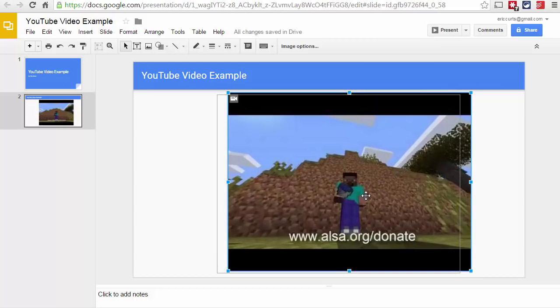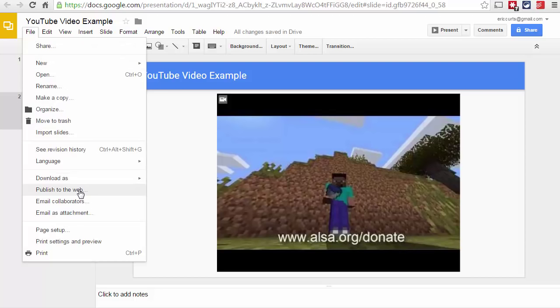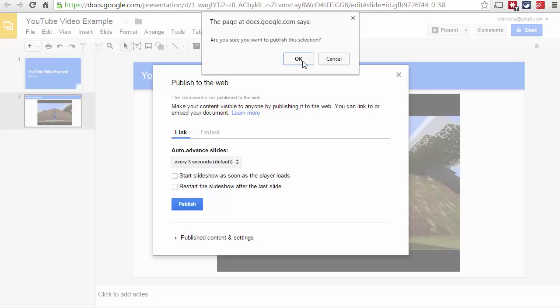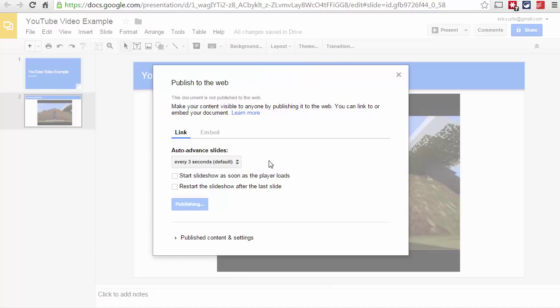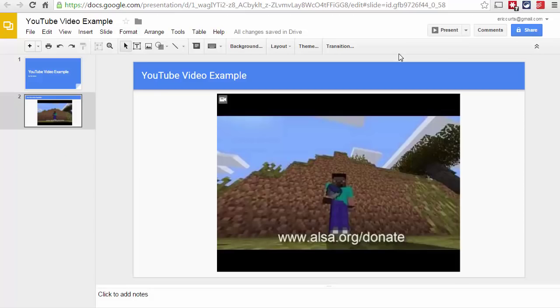The point is, when I'm all done with this and I want my students to view this completed slideshow, I can, of course, go to File and say Publish to the Web. That will allow me to get a link to give them. So let's go ahead and do that. We'll get our link here. So I'll copy that link to the slideshow.